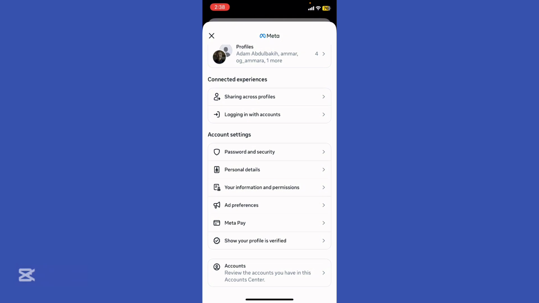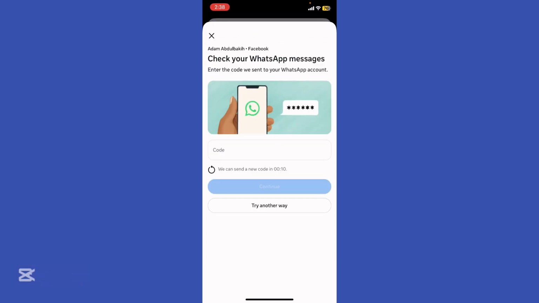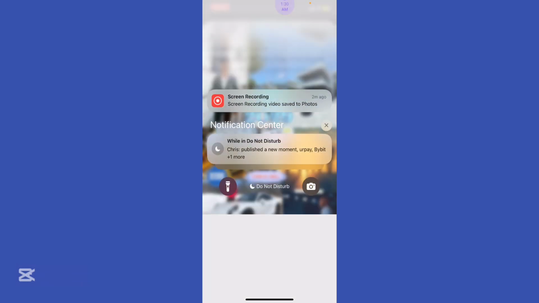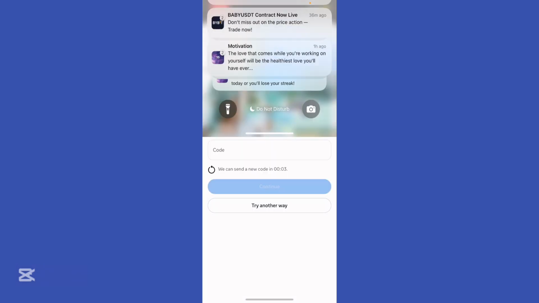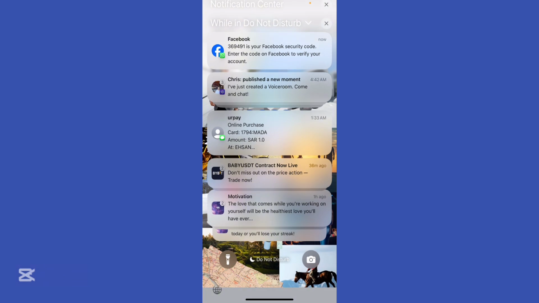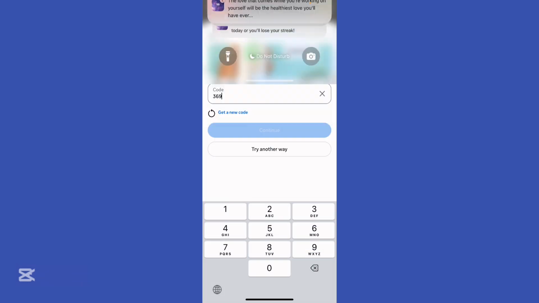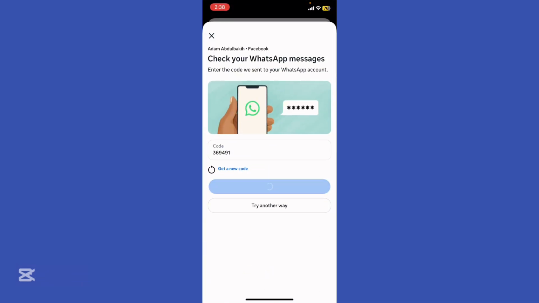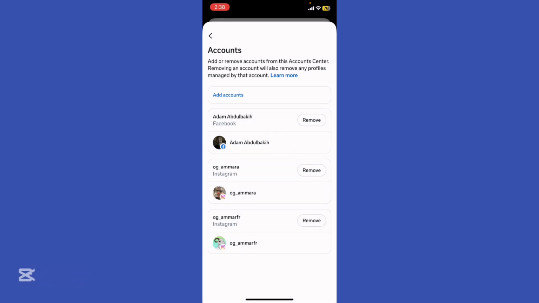Alright, scroll a little bit down right here to find Accounts. Go ahead and click Accounts. And make sure to add your Instagram account by clicking Add account. Right? And then of course add the code sent by Facebook. 369, then hit continue. Alright, then continue to sign in using your Instagram credentials.